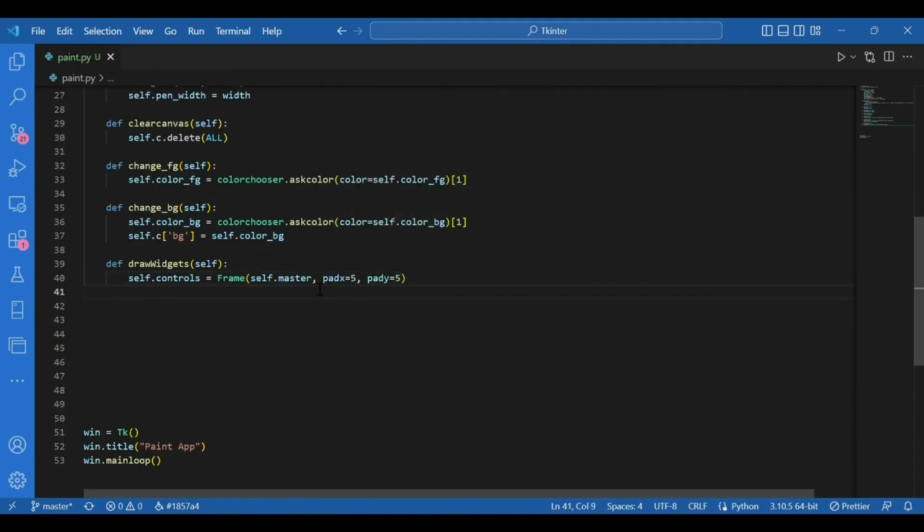Now on the left side, I would need the controls like the pen color and the background color. Let me put these in a menu. Also the clear canvas and exit option should be available there. Then to adjust the size of the pen, that is the width, I would use a slider. Let's get all this on the screen first.